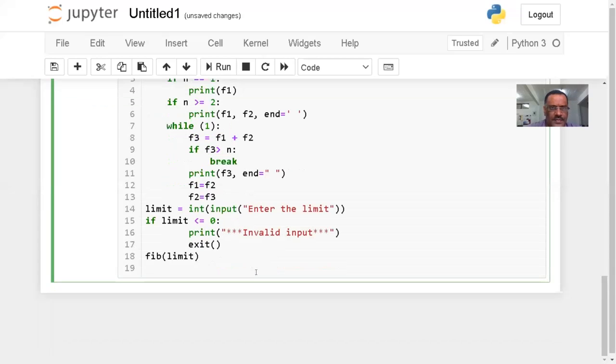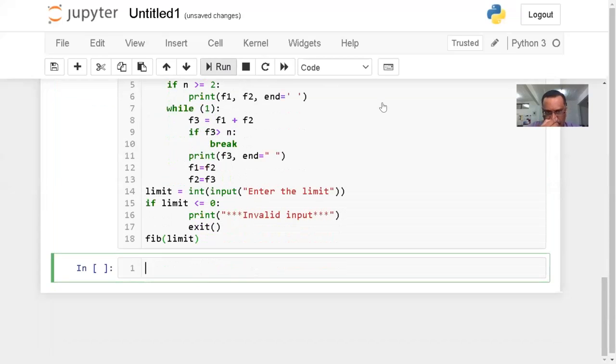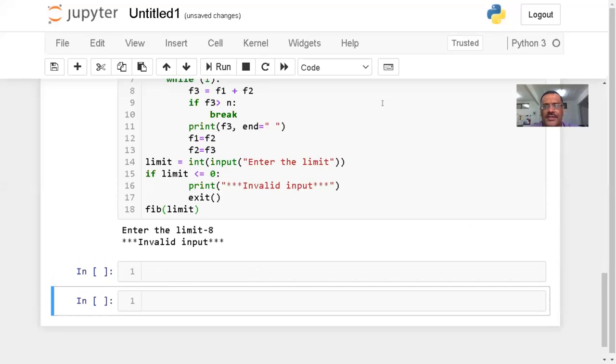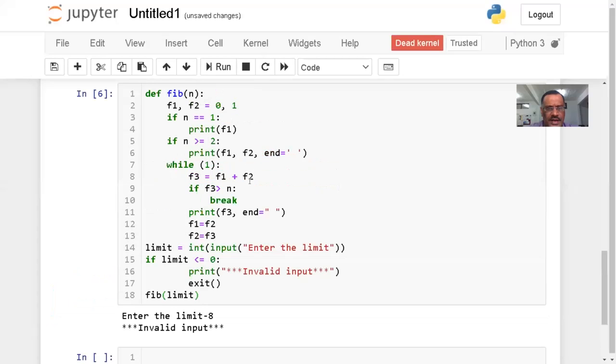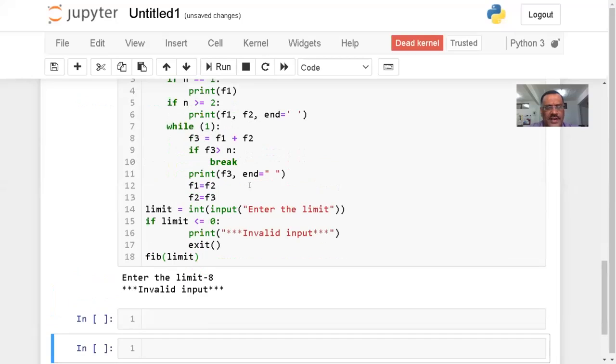Now, if I run this, it is asking for a limit. I enter -8. It says invalid input because the limit in the Fibonacci series should not be a negative number. If it is a negative number, then it will generate an error. So what we are supposed to do, we have to rerun the code.